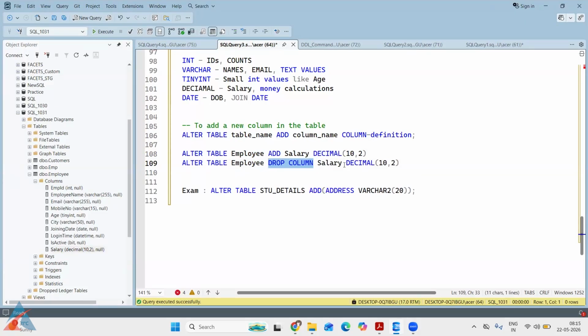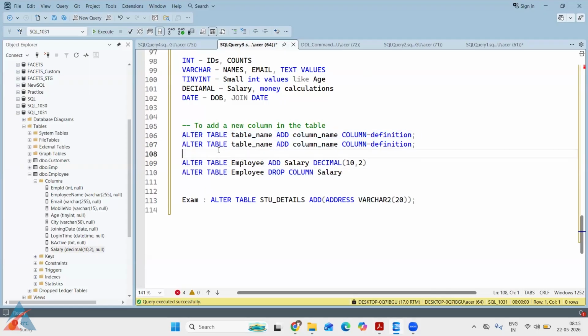Now when we are dropping the column, we don't need to give the data type, because the data type is for defining it. Now I am not defining, I just want to remove that. So the standardized syntax I will mention here. Alter table, table name.